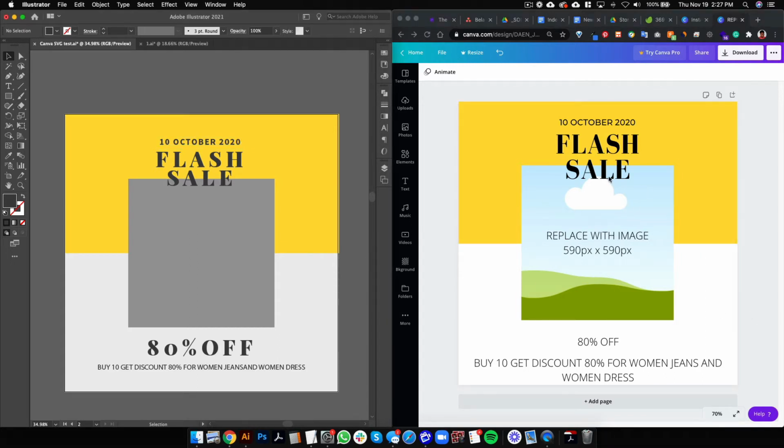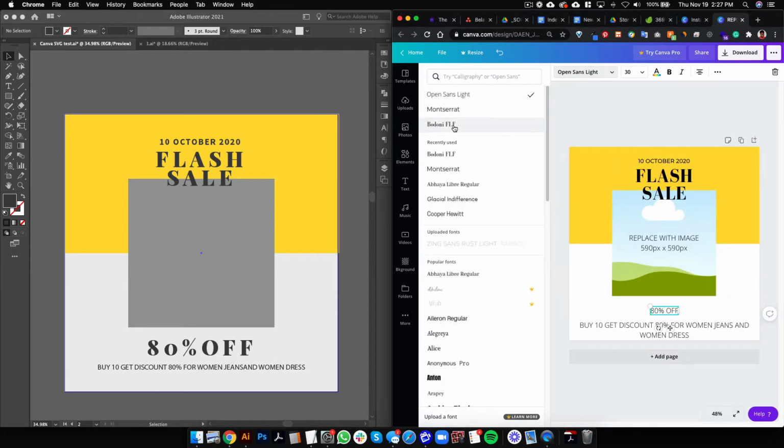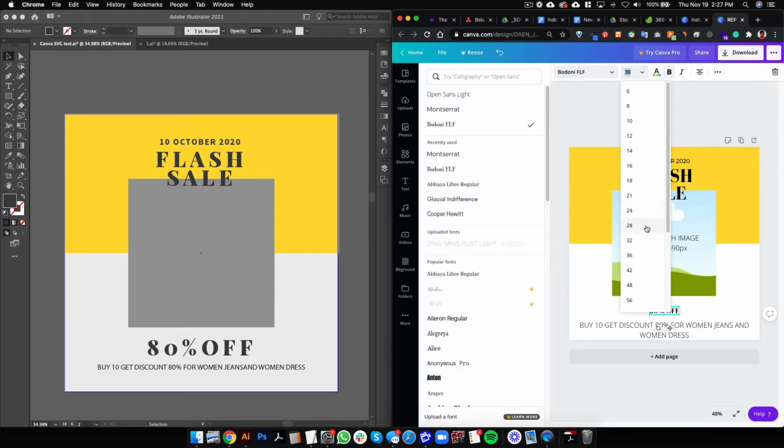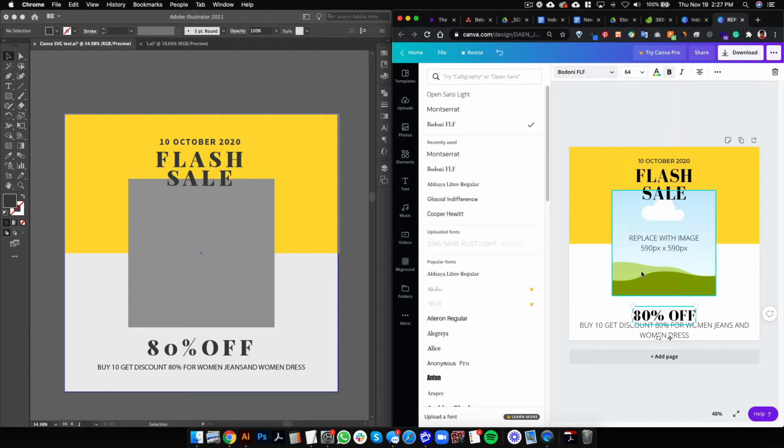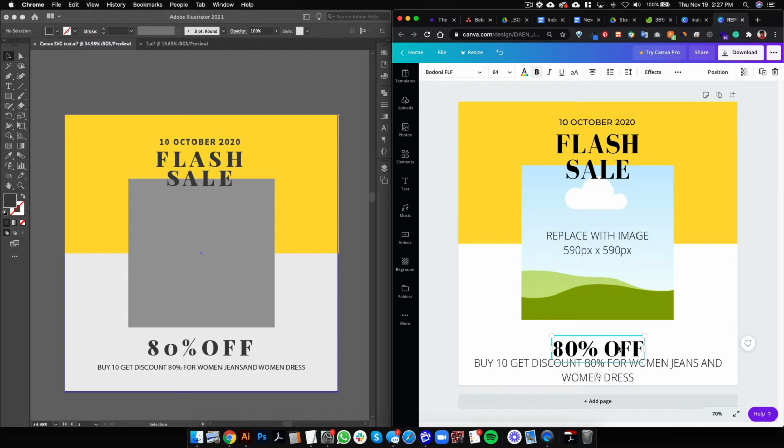So very good. Now let's work on the text on the bottom. We'll do Montserrat as well. We will do Bodoni as well in bold. And let's increase the size. I think 64 looks good. So we will make sure that's centered.